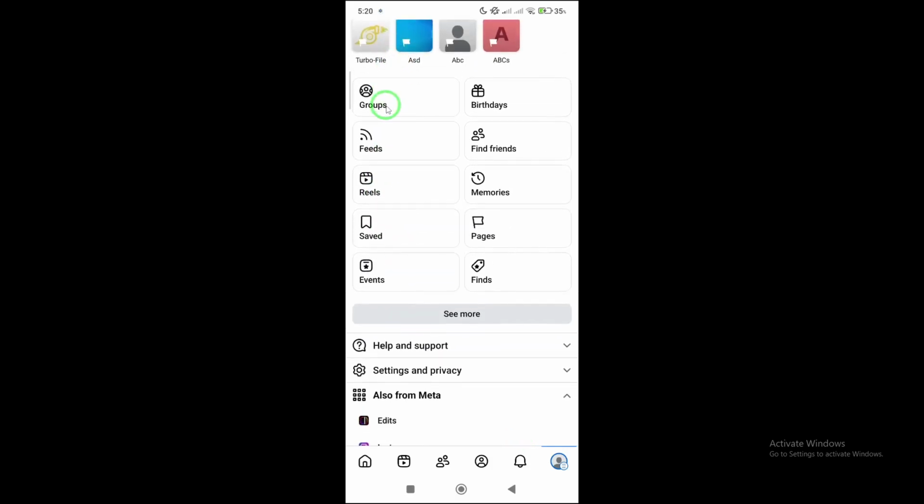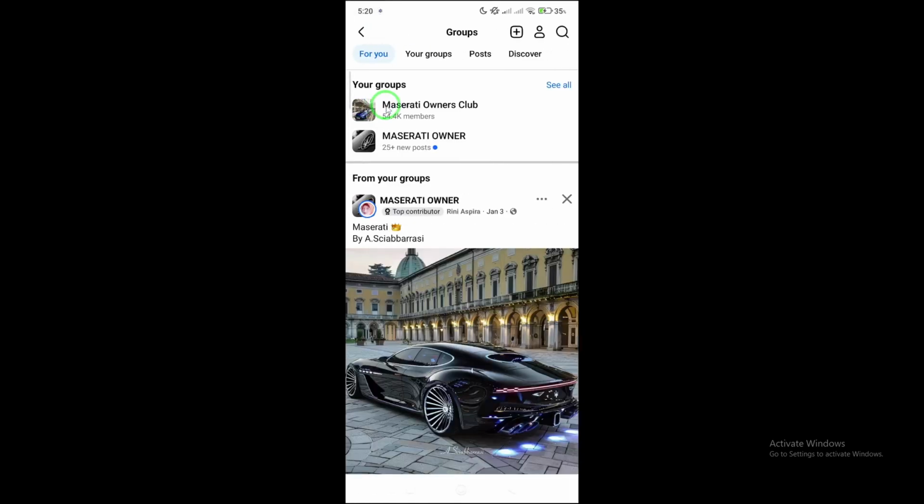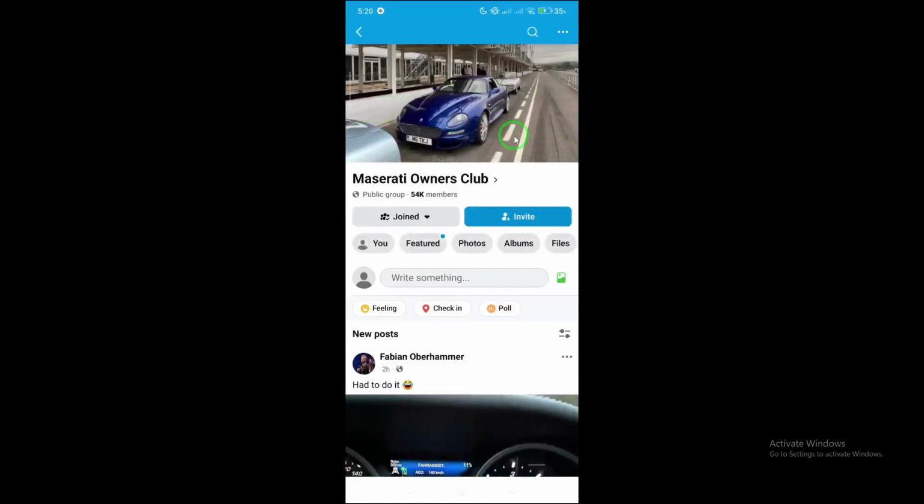Next, scroll down until you see groups. Tap on groups to view all the communities you're part of. You'll be presented with a list of groups you've joined along with some quick actions and recent activity. Find the group you want to adjust and tap on it to open its page and see the latest posts and updates.